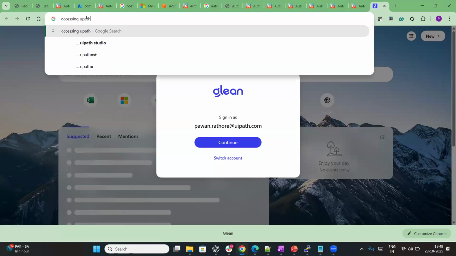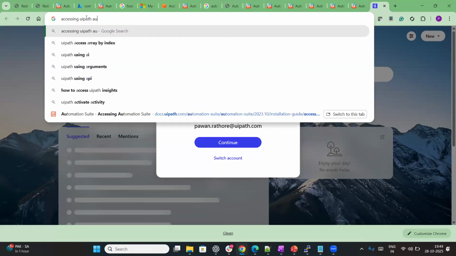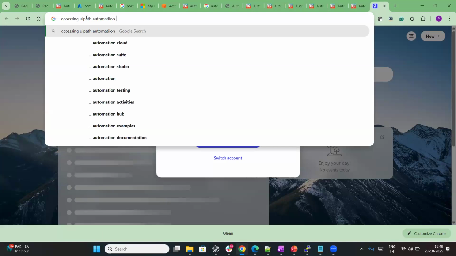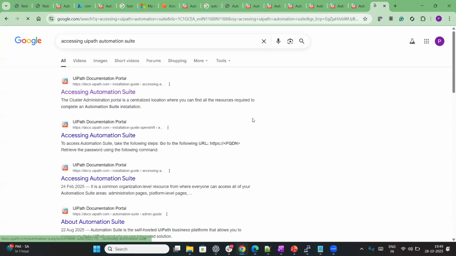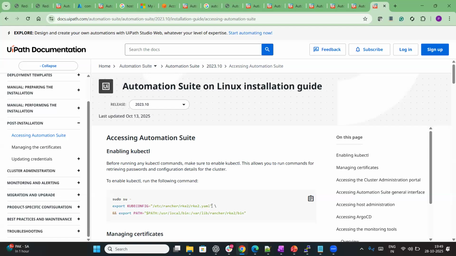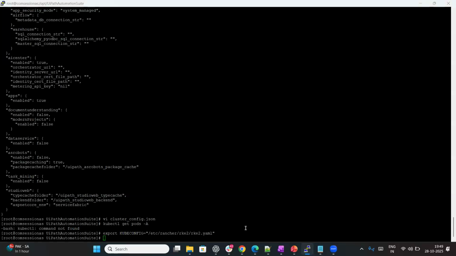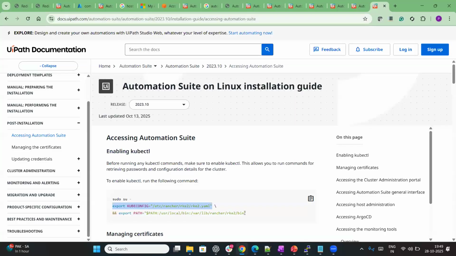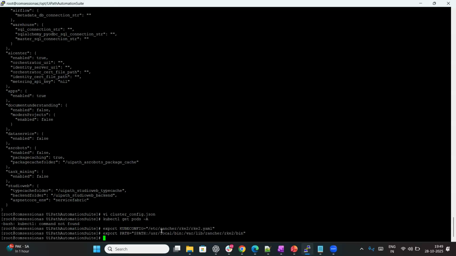So you can visit accessing UiPath Automation Suite. Fine. So if kubectl is not recognized, it means you haven't exported the kube config for RKE and the path for Rancher RKE has not been set. If you're not able to execute or run the kubectl commands, then you need to export the configs. This is available in our public docs and has been included in the hands-ons as well. Right.